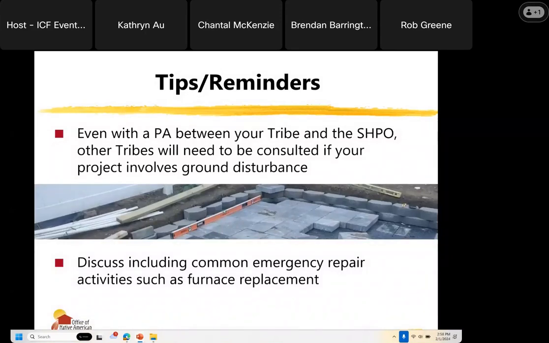And then, so let's say you do have a PA in place between the tribe and the SHPO. If your project involves ground disturbance, other tribes would still need to be consulted if you didn't explicitly clear that with the tribes in your programmatic agreement.